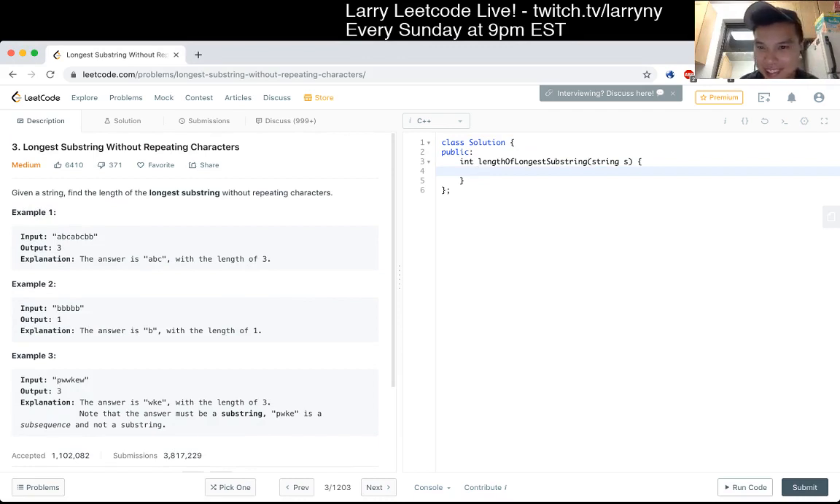Am I doing C++? I think Leetcode randomly puts me into a language and I just kind of use it, because last time it was in Python. I don't think I selected Python, but maybe I did.